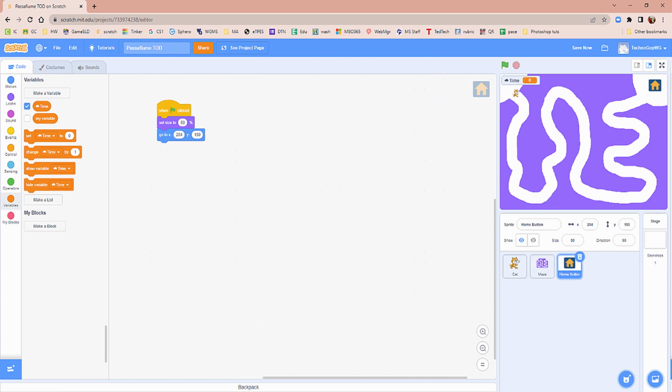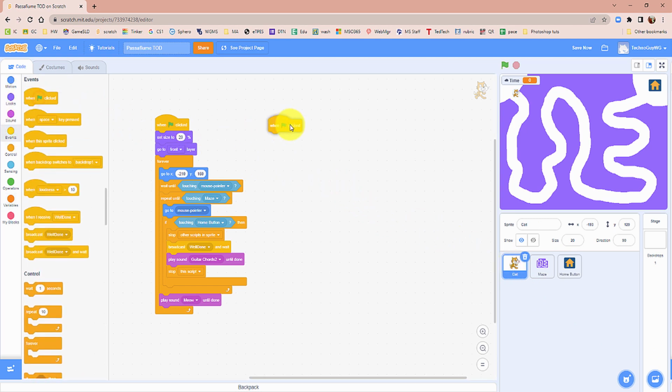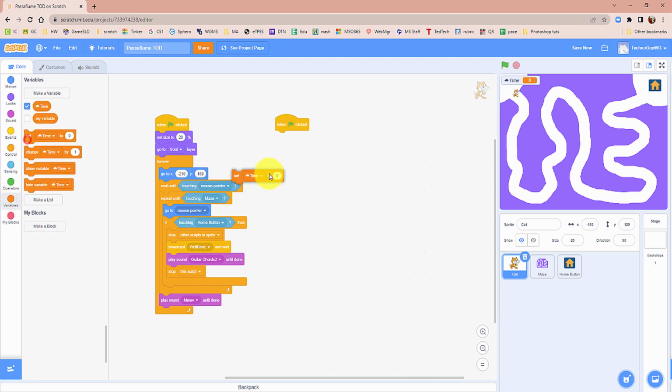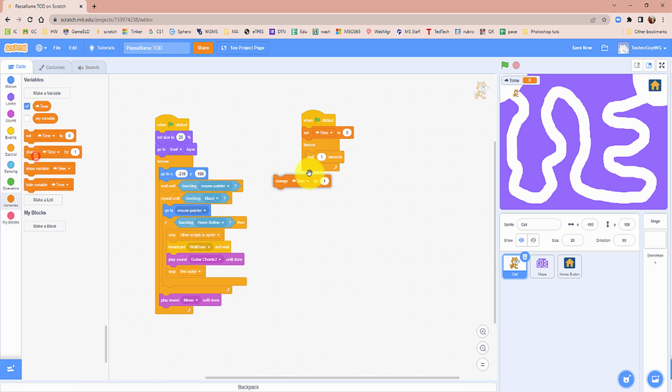Okay, so now in the cat, let's go ahead and add another when green flag clicked. Let's, under variables, set the time to 0. So whenever we start the game, we want the timer to be set to 0. And then we want the timer to count up. So we are going to bring in a forever block. And we're going to say every 1 second that passes, increase the timer by 1. So I'm going to go ahead and bring a wait block in, wait 1 second. And then under variables, change time by 1.